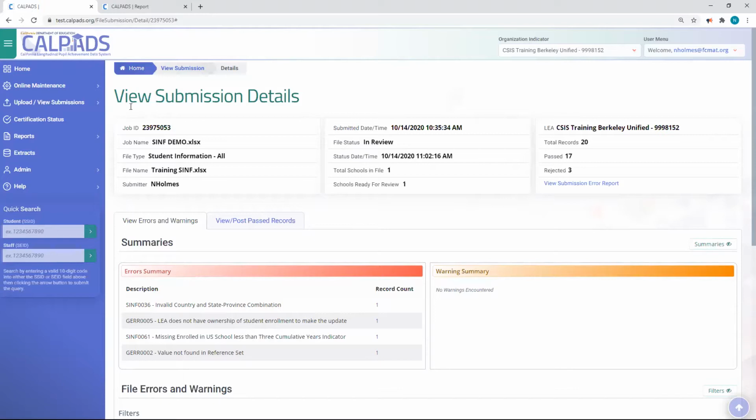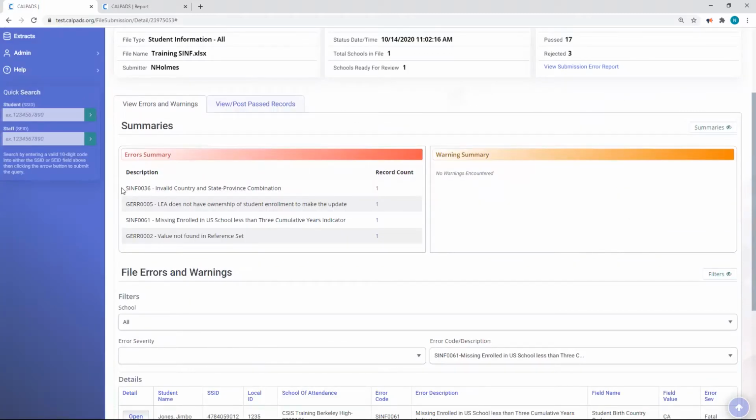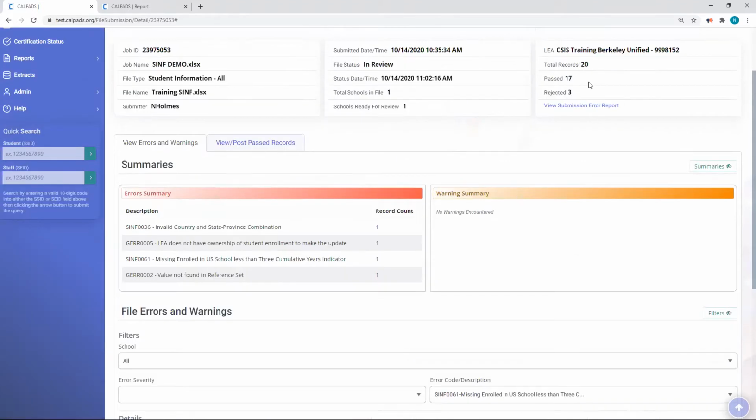So here we're on the view submission detail screen, and we have a view of our errors and warnings. Each individual error type that has triggered is here, and a count of how many errors there are. You can see that we have 4 errors, but only 3 rejected records. So that means a single rejected record has multiple errors. This is not uncommon. It's something for you to understand.